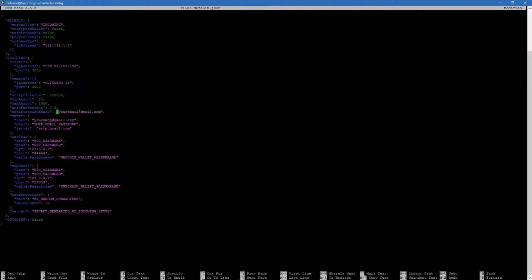For notification email, you can enter your own email address with the SMTP details. I say you can use it because I personally don't use it. I use an uptime robot to keep track of my servers and see if they are up or down or whatever happens to them. It's up to you to use it or not. Under NavCoin and Subchain, you have to enter the RPC username and the RPC password and the password for your wallet.